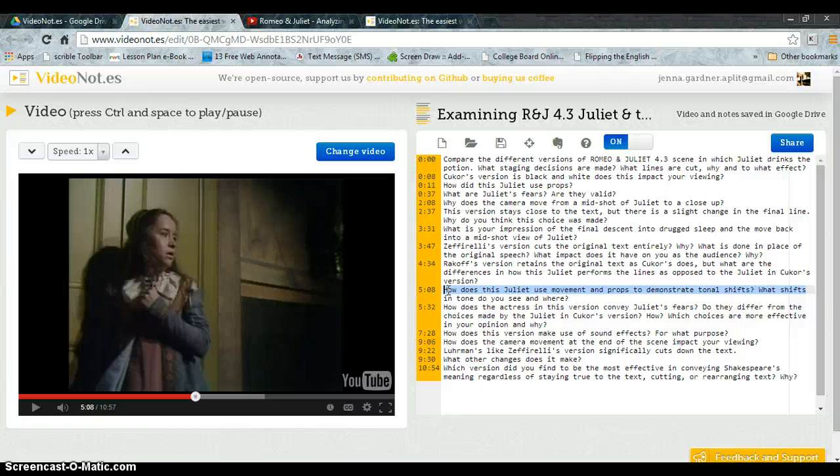You can also actually have students themselves do video notes. So for example, you could give a different clip from different versions and share them with different groups of students and have them put in comments, notes, and so on.